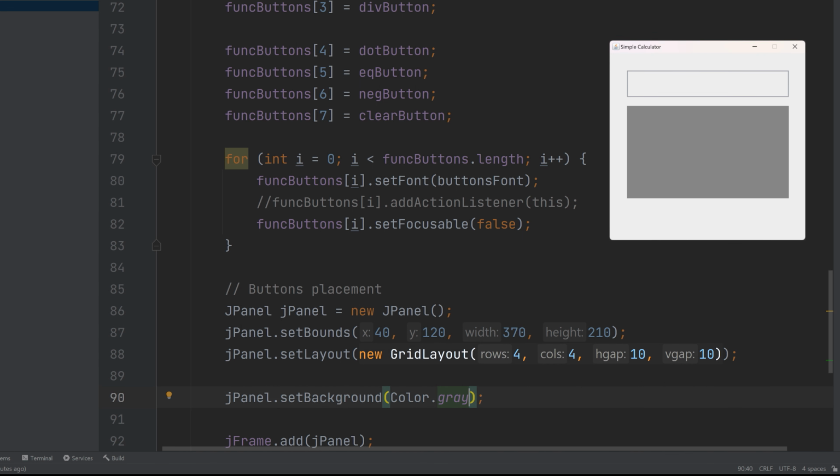Let's now focus on the grid layout and its parameters. A grid layout is a layout manager that automatically determines where the components will be placed when added to the JPanel. A grid layout arranges the components in a grid and takes 4 parameters: the number of rows, the number of columns, and the horizontal and vertical gaps between components, H gap and V gap.